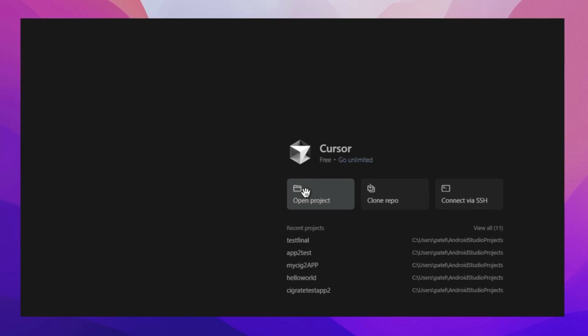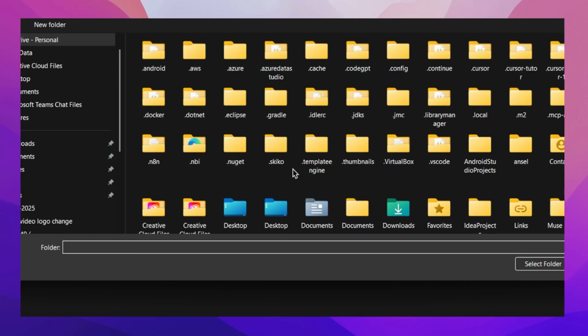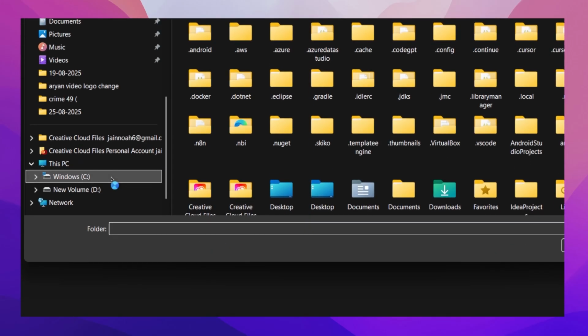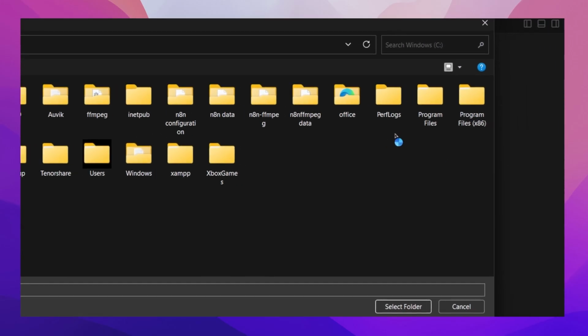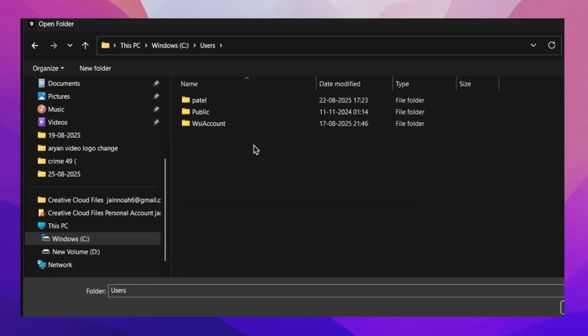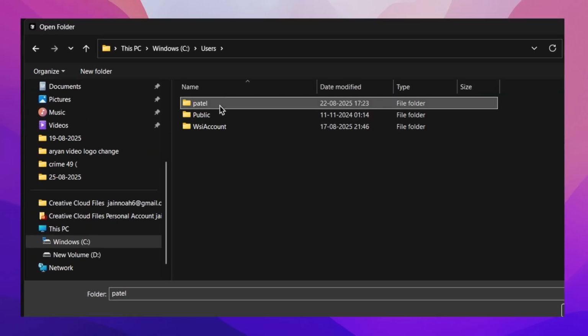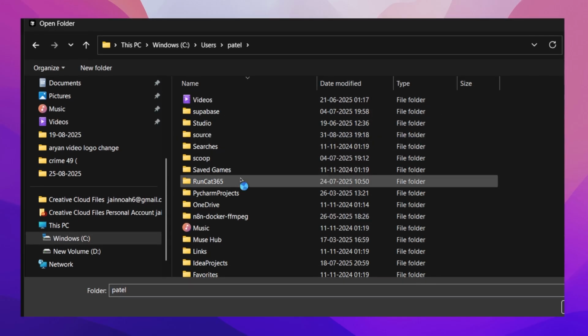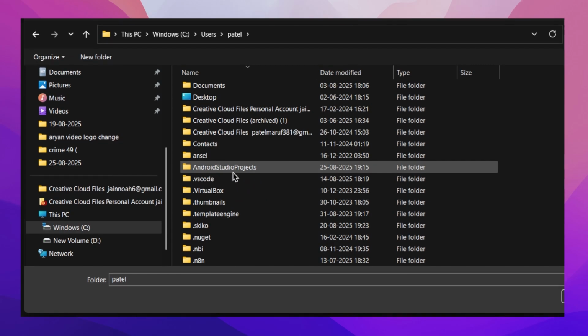Now we are going to click on Open Project, and from here we have to find the Android project which we have saved over here. Let me give it a second. Now go to C, and from there go to Users. In Users, go to your personal folder. In my example, this is it. Now you have to search for Android Studio Projects. Now as you can see, Android Studio Projects.